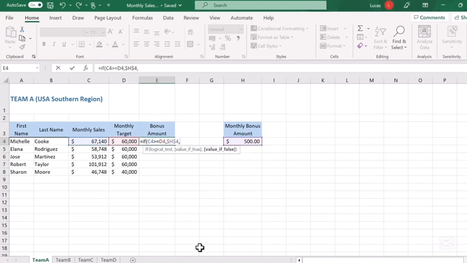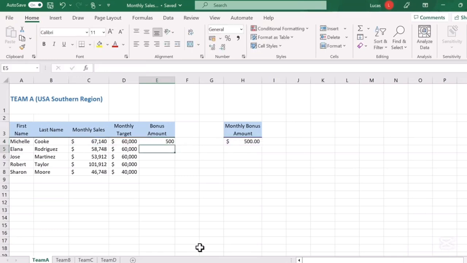Then type a comma followed by a 0 for the value if false. This 0 indicates that Michelle doesn't receive a bonus if Excel doesn't return the required value. Finally, type a closing parenthesis to end your arguments. Press Enter to execute the IF function formula. The results show that Michelle has met her sales target and has earned a bonus of $500 for this month.